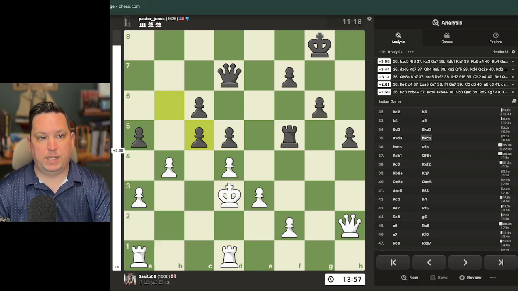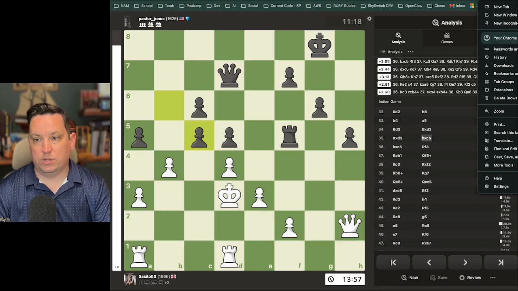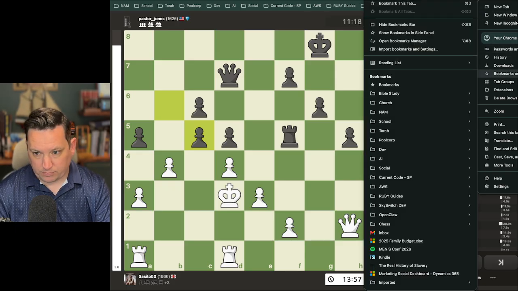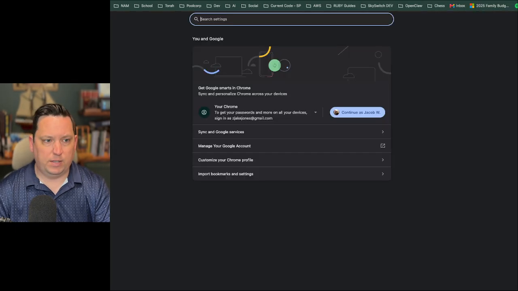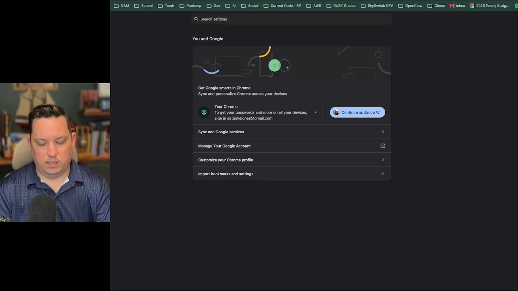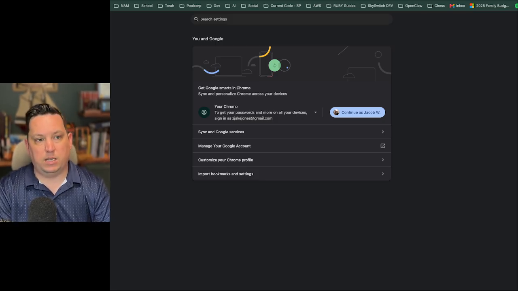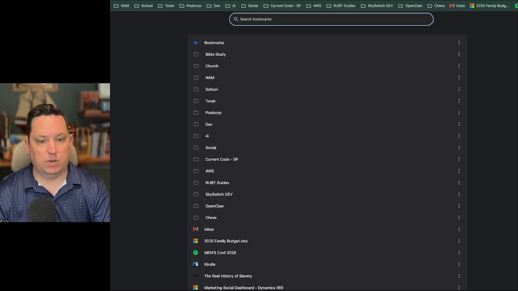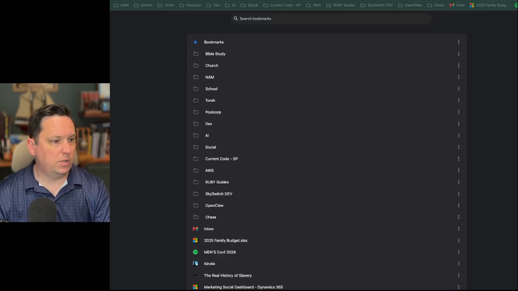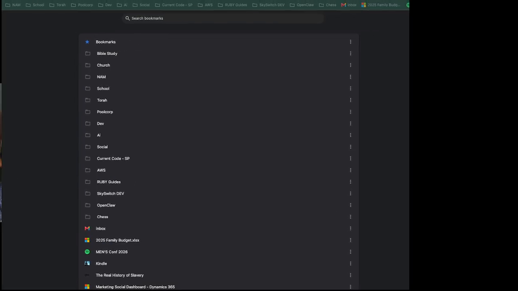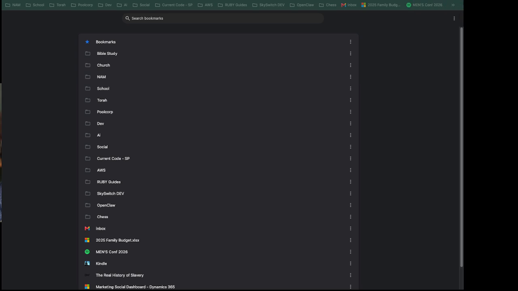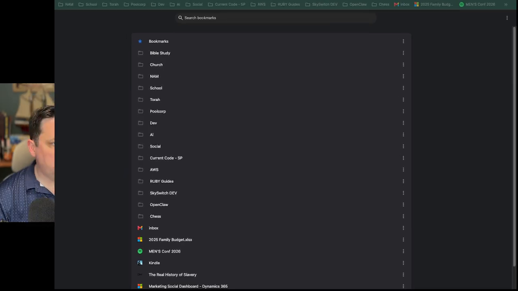So basically, all you have to do is go to your settings inside of Google Chrome, and there is a bookmark settings. Now, actually, you can just go to chrome://bookmarks, and it'll take you right to your bookmarks. And up in the top right hand corner, which you can't actually see, so I'm going to make this a little bit wider here so you can see it.